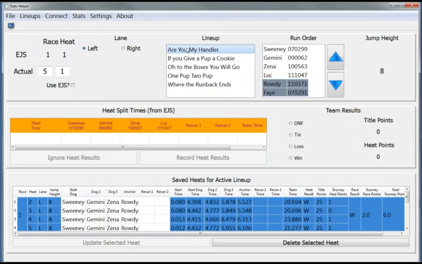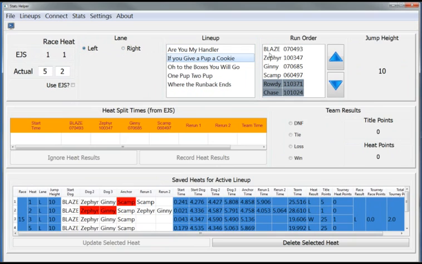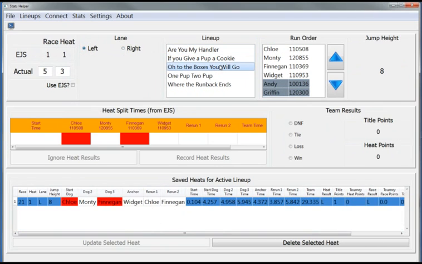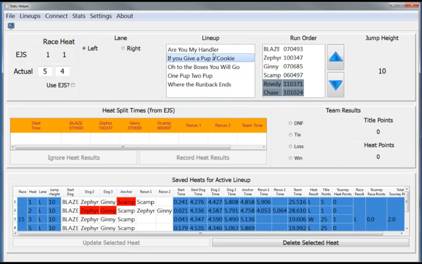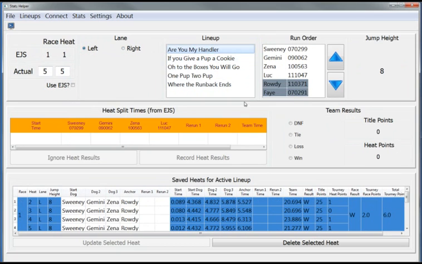The next control is a list box that has the available lineups. If you click on a particular lineup, you can see that the dogs that are on that lineup will appear along with their CRNs. You might also notice that some data is changing here at the bottom when we click a lineup. That's all the heats for that particular lineup for this tournament. We'll talk about that more in a minute.